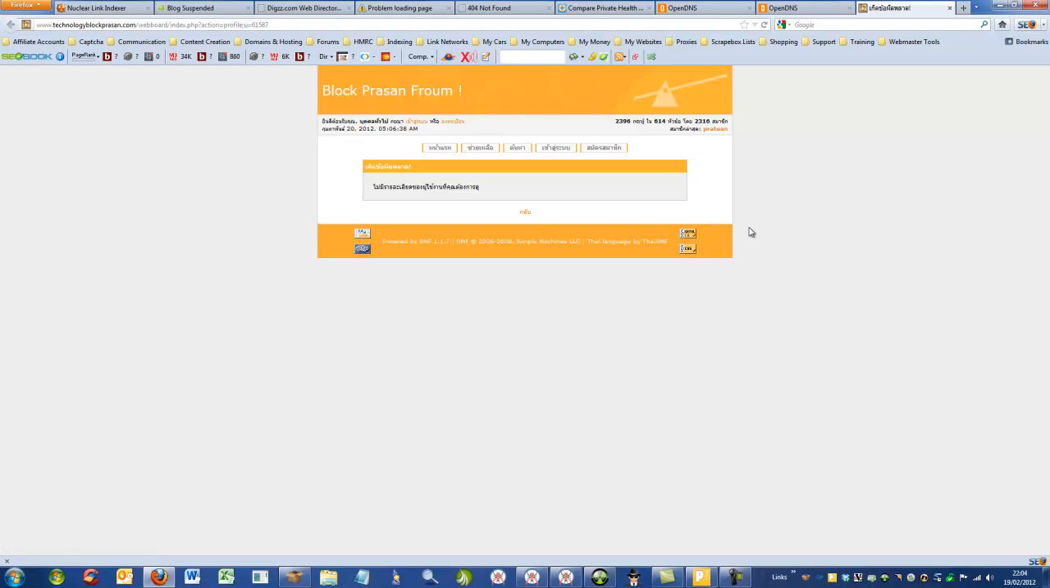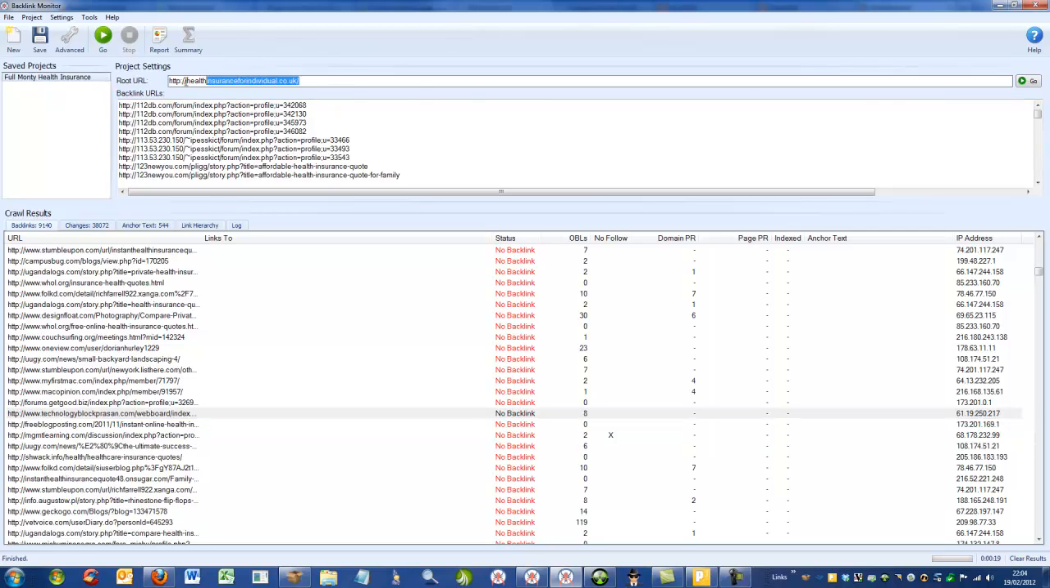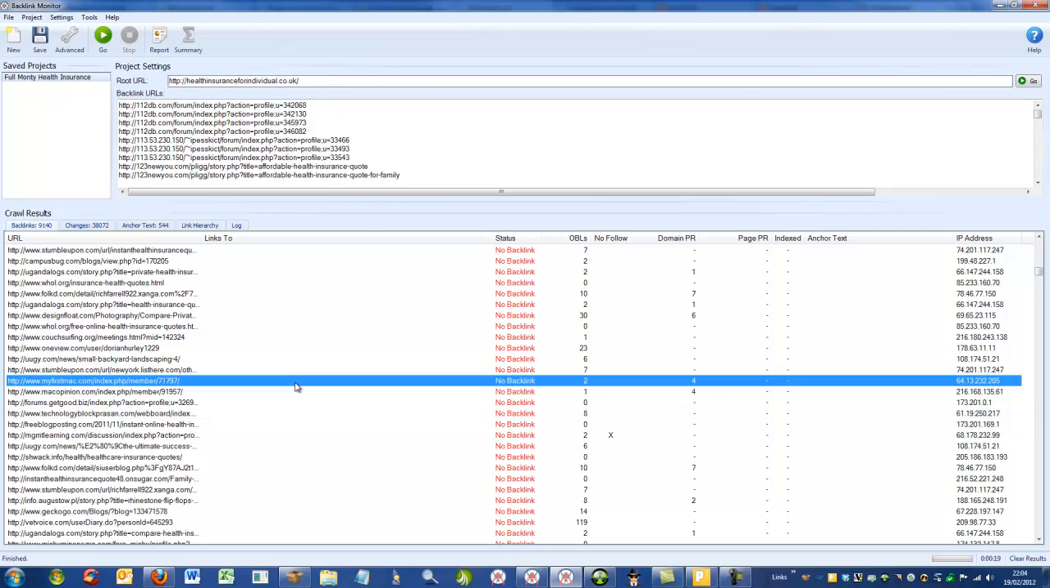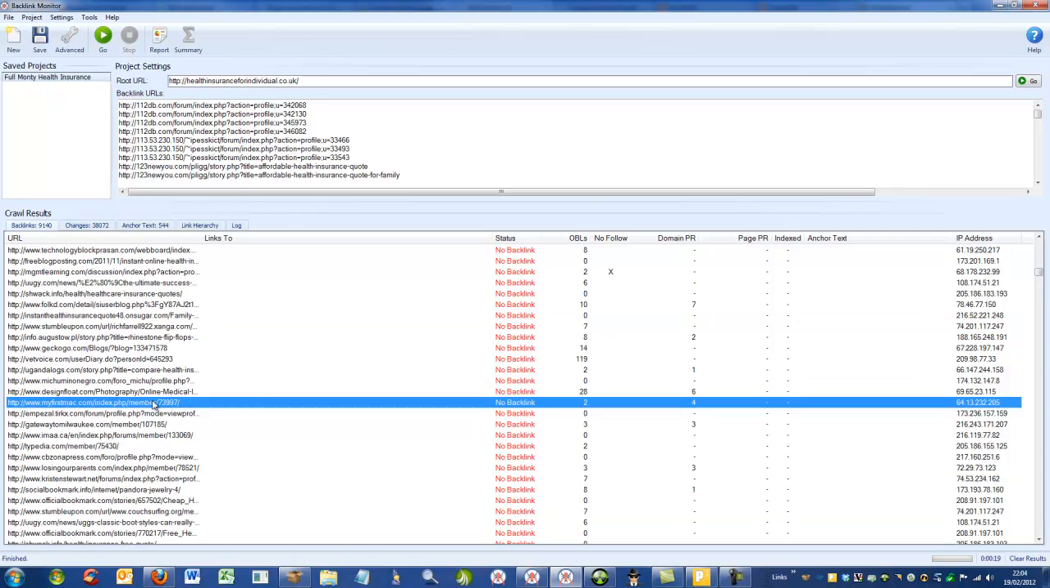But the point is, if you follow the links from this page all the way through to your own site, you won't get to your own site, because this is what Backlink Monitor has done. It crawls each tier of your links, follows them all the way through to your root URL, in my case, to my health insurance site. And where it follows those URLs and doesn't find the URL going all the way to your homepage, it will report back as no backlink. So that's something else to bear in mind.